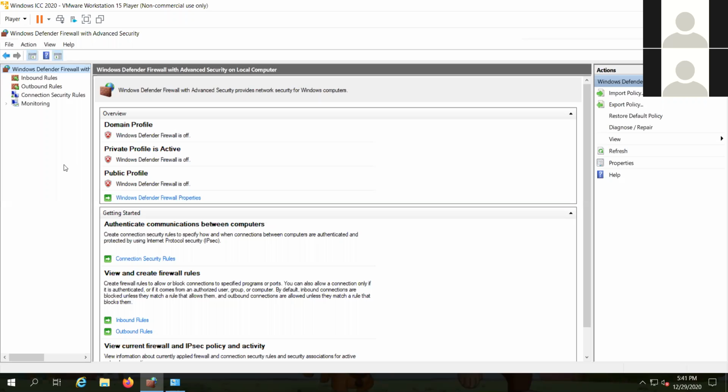So to access Windows Firewall, what you want to do first is go to the Windows Start menu, which is over here at the bottom left corner, and type Windows Firewall with Advanced Security and open the application. But we already have it open over here, and it should look a bit like this.